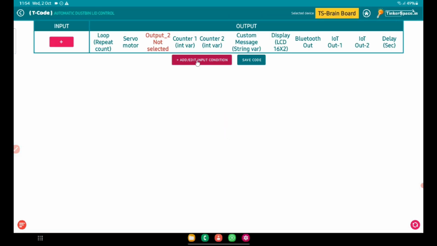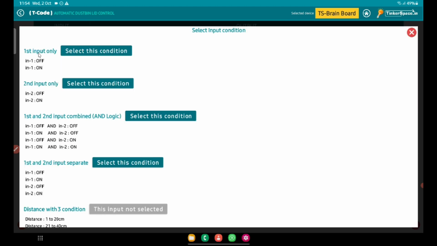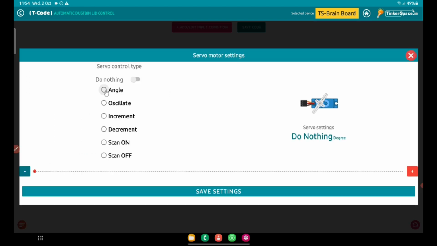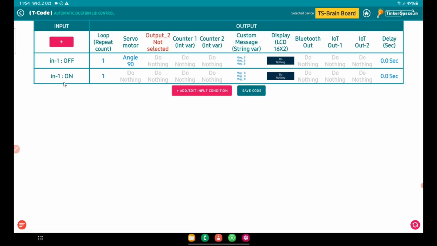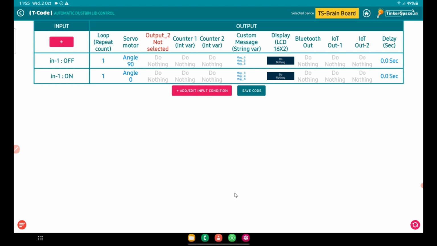Now click on Add or Edit Input Condition. Select Hardware Input Condition. First input only, click on Select this condition. In the input 1 sensor off, in servo motor, I will select Angle and I will keep the angle at 90 degrees and click on Save Settings. In the input 1 sensor on, in servo motor, I will select Angle and the angle I will choose is 0 degree. Now click on Save Settings.